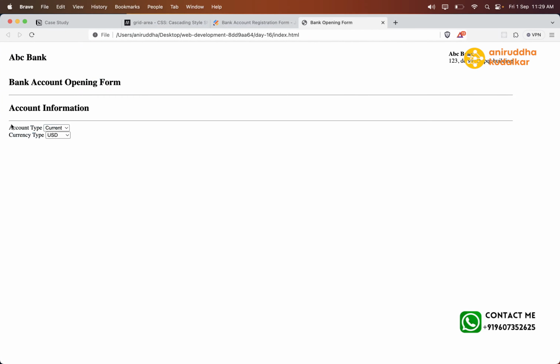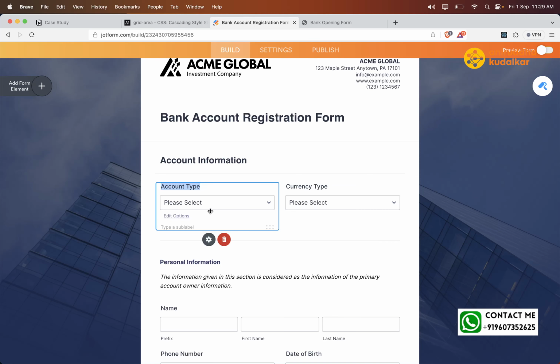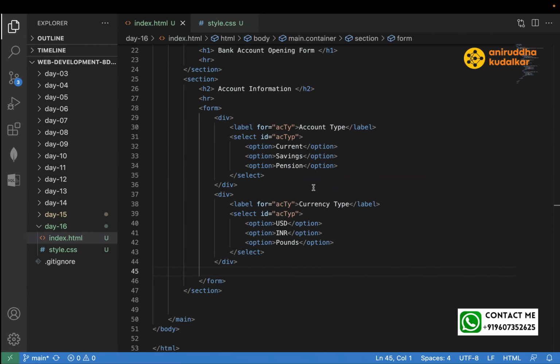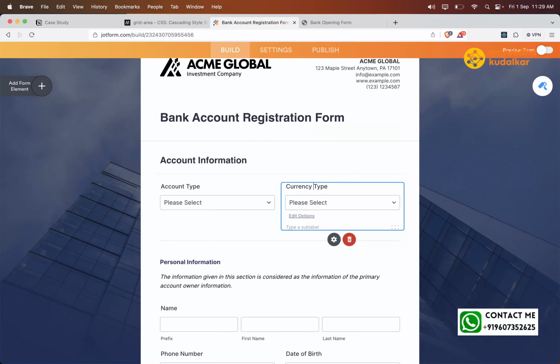And what pounds? Can you see account type? If you see here, at the top there is account type, and below there are options. So how do you do that? At the top there is a label, and below that there is an actual option tag.